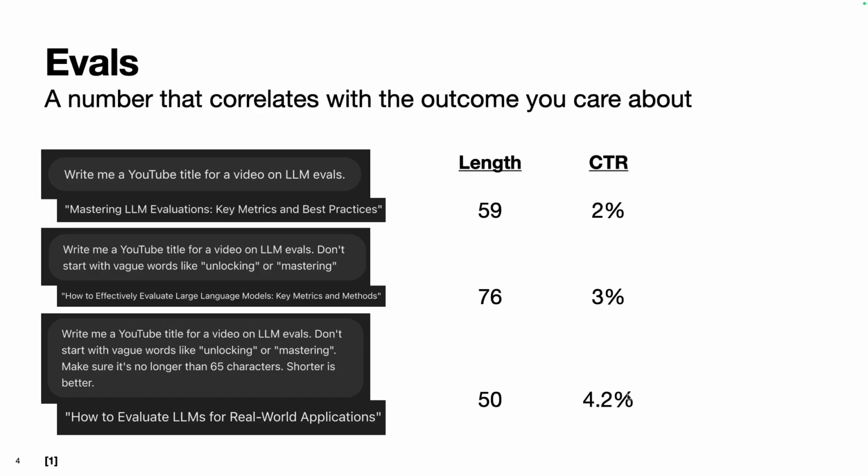But ultimately, CTR is something that we care about because, on YouTube, you want people to click on your videos and you want people to watch them, and they can only watch them if they click on them. So you want CTR to be high. Additionally, maybe there's an expert grade.